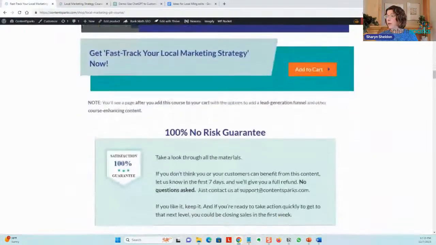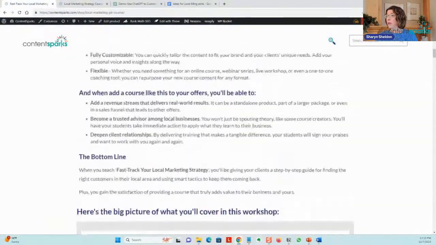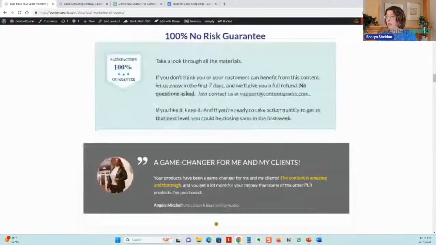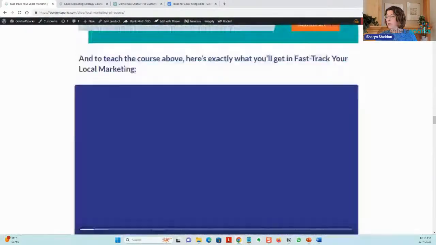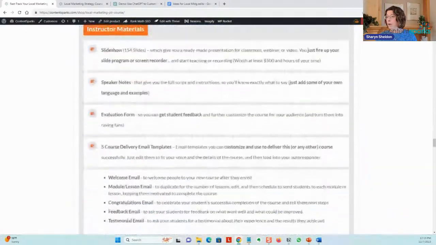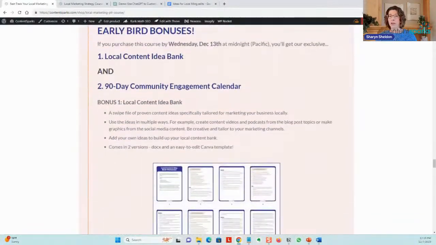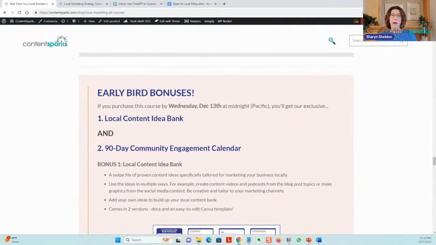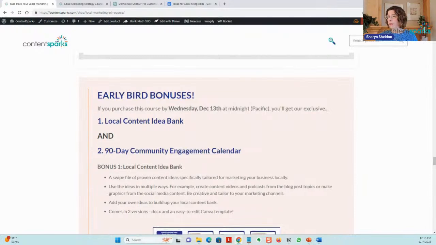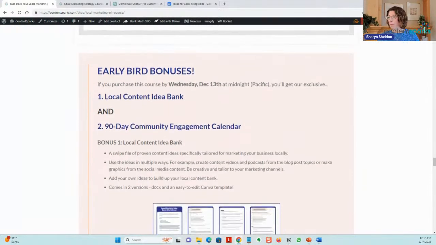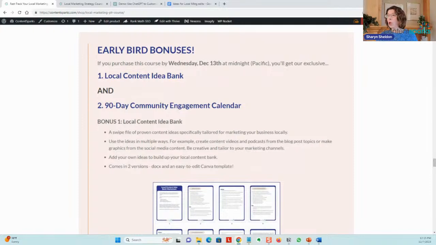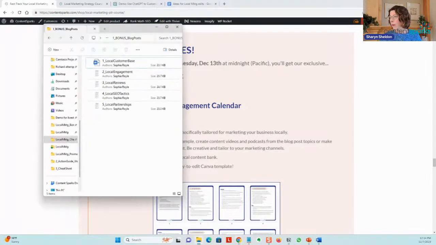And in the meantime, I know that you want to see the bonuses. So let me show you. On the sales page, there's a description of them, but let me actually open them. There's a ton of information here, so I'm not going to go through everything. You can always pop me questions through email or write in the chat here. So there's two bonuses. There's the local content idea bank, and there's a 90-day community engagement calendar. So these are both things that could easily be paid, even though I didn't put an exact value on them, but I will open them up for you.